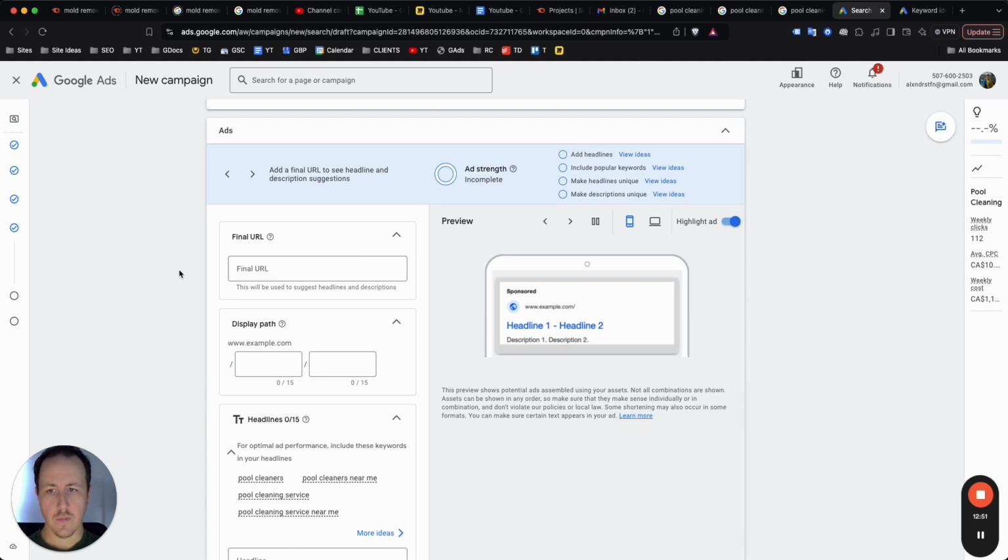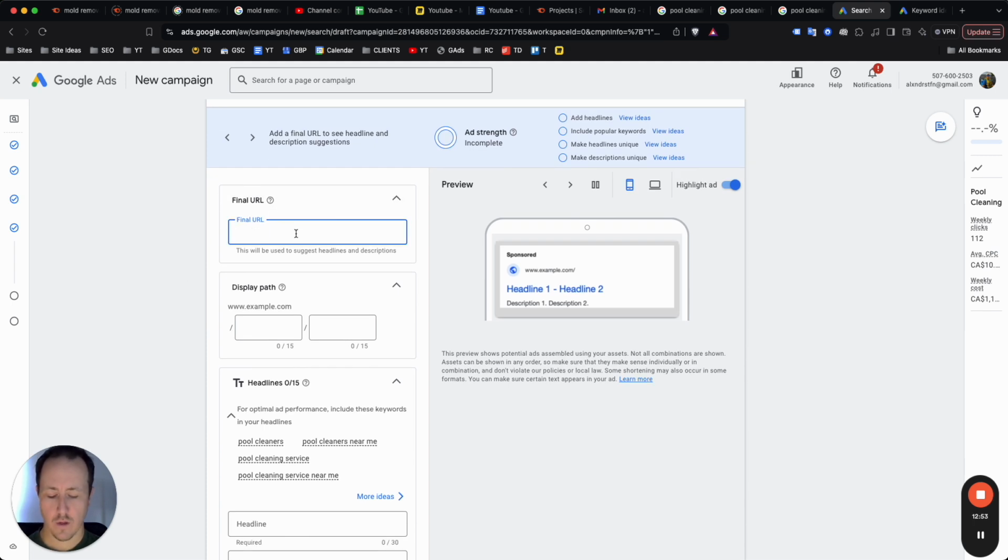Now, here's where we start building out the ads. For any website, it's really important to remember, a lot of your competitors will be sending traffic to the homepage, which is a really bad idea.